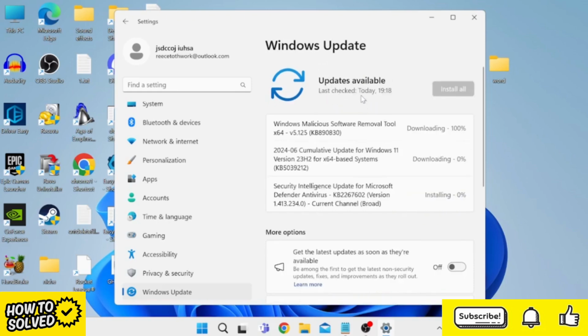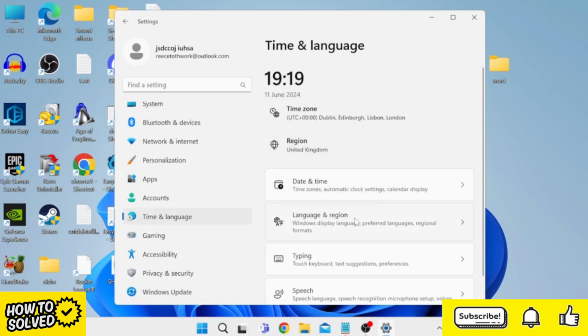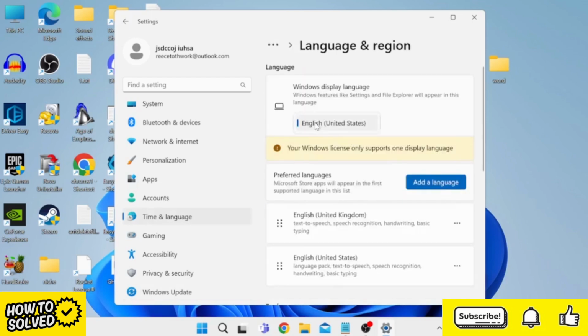So once you've installed any pending updates, come over to Time and Language from the left here, inside the language and region, and what you need to do here is come to this drop down, and if you see another language in here then just change to the second language, and then you need to change back to your original language. I know it sounds like a weird thing to do, but a lot of people have reported this working for them, and then we can head out of this window.